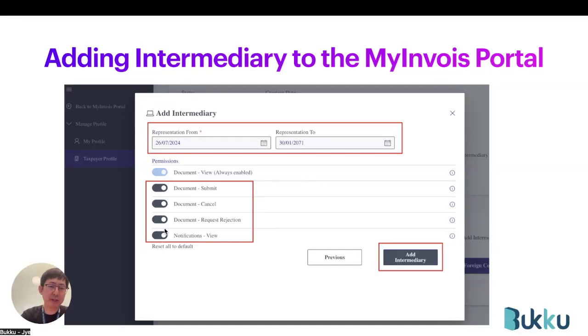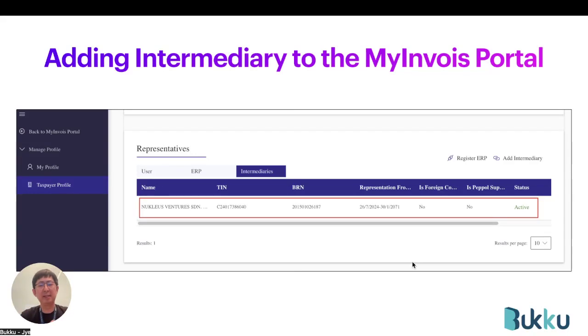Make sure the permissions are turned on, right? If any of these are not turned on, most likely our system might not function entirely. So this is something to keep in mind. Turn everything on, click on this button. This is the success screen. You should be seeing something like this, all right? Especially important, pay attention to the name of our company as well as the representation from and to. Make sure these are all valid.